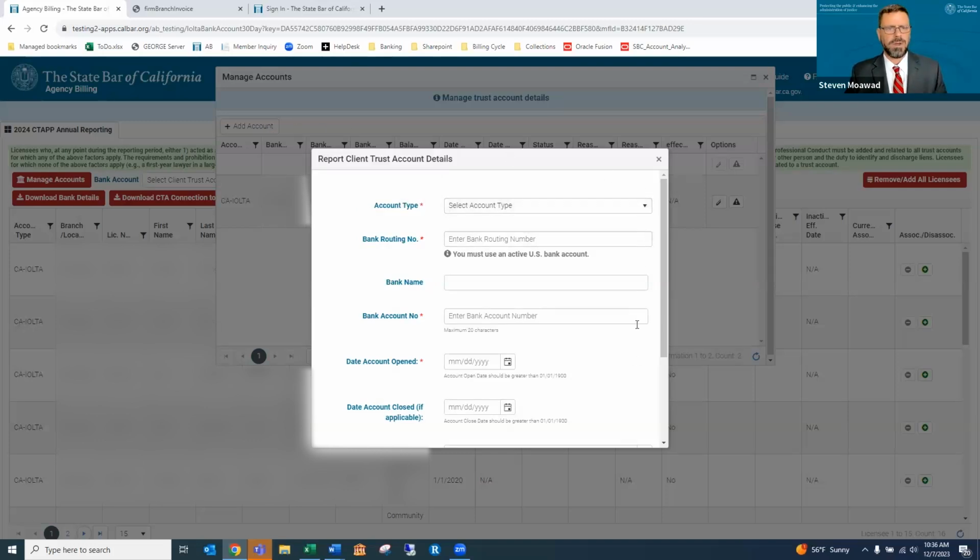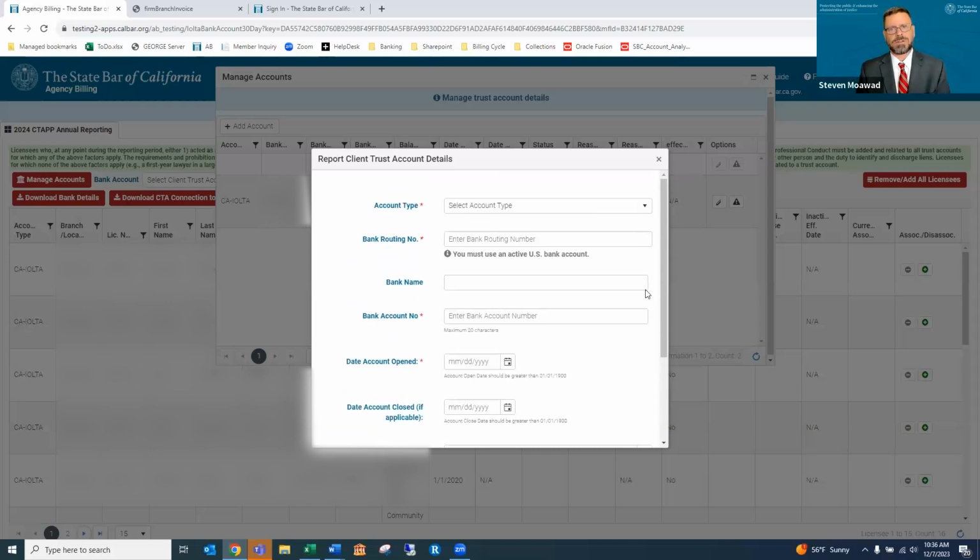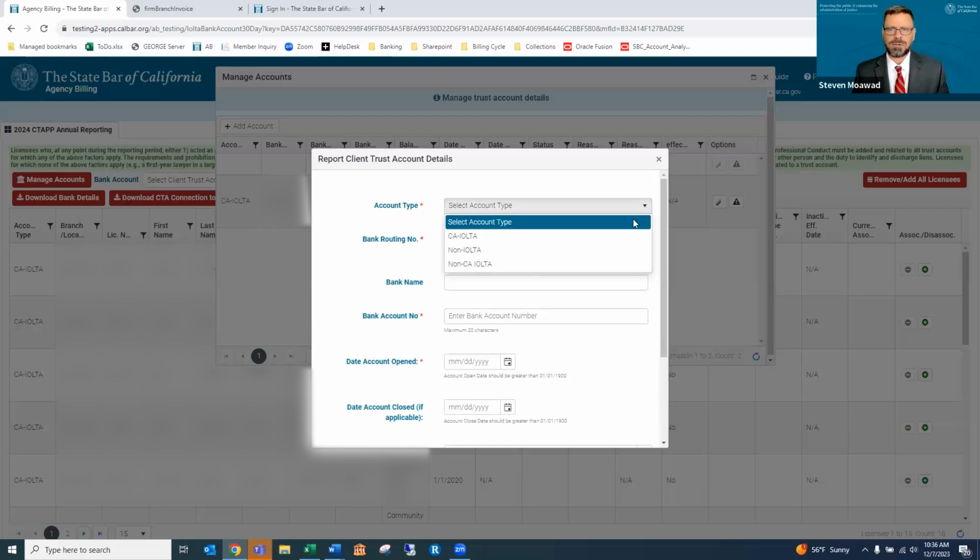First, we're going to choose the type of account that you have opened from the drop-down menu. You can select California IOLTA, non-California IOLTA, or non-IOLTA. The type of account is determined at the time the account is opened with the bank, and it never changes. So one account will never be both an IOLTA and a non-IOLTA.